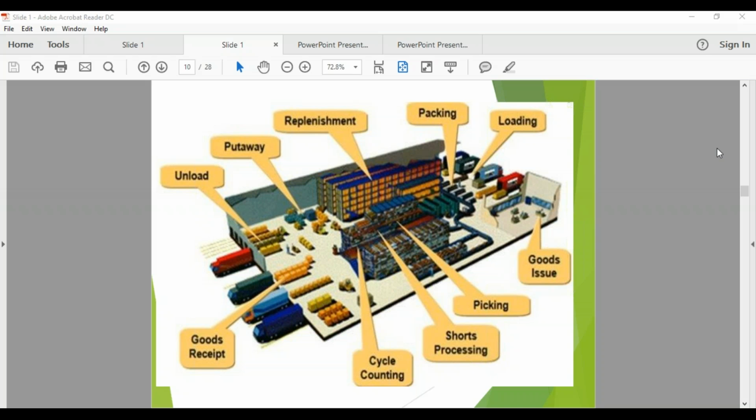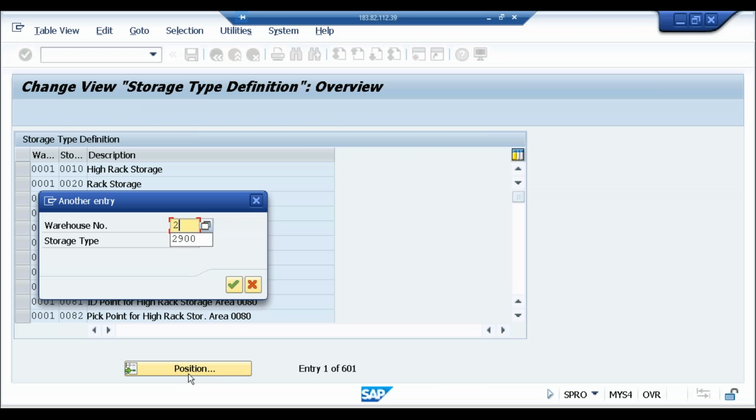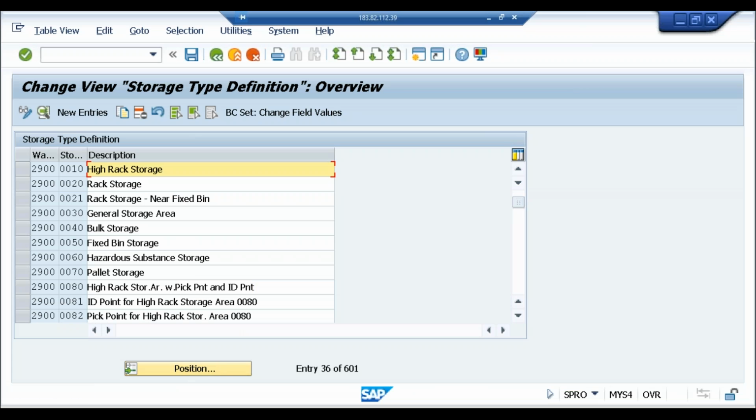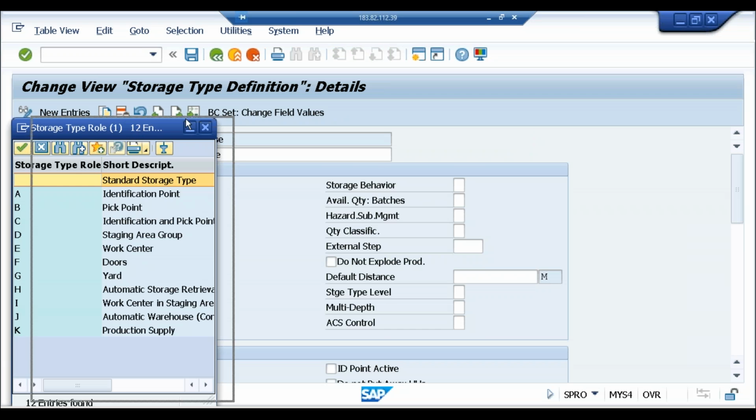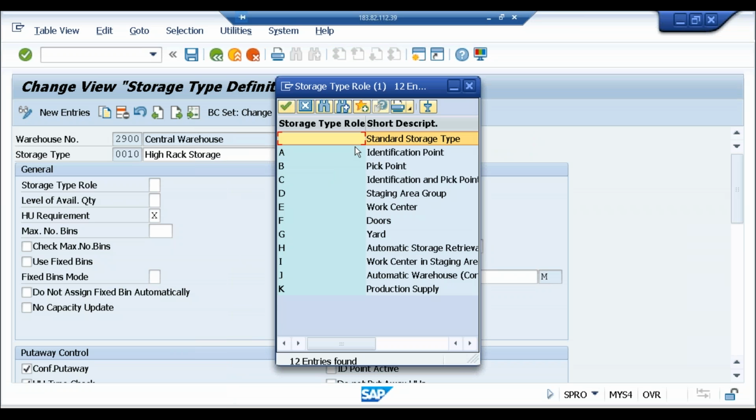So we have multiple roles here. In the storage type role, we identify that. If it is a standard storage type, it means the final destination, where the put away level destination bin and the picking level source bin is, wherein we keep the stock. And then further we have the staging areas, and then we have the doors, yard, and work center. These all things will be coming to the yard.